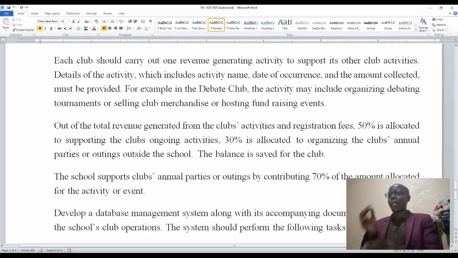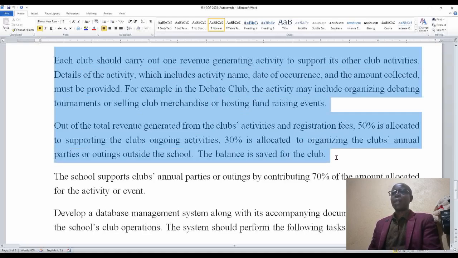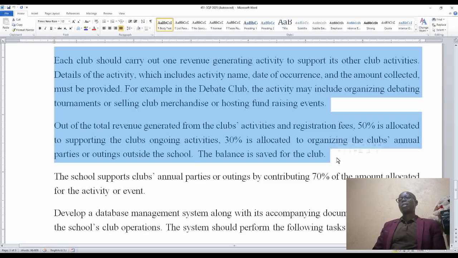Revenue, we have been told in page 3 of your paper, a paragraph starting with: each club should carry out one revenue generating activity to support its other club activities. Details of the activity, which includes activity name, date of occurrence, and amount collected, must be provided. For example, debate club, the activity may include organizing debate tournaments or selling club merchandise or hosting fundraising events.